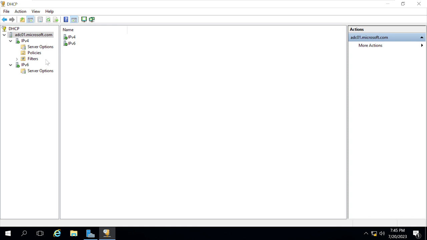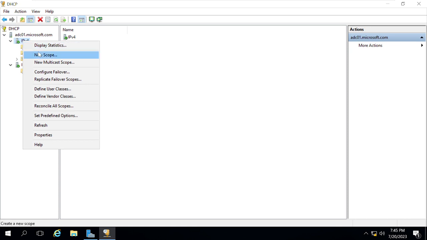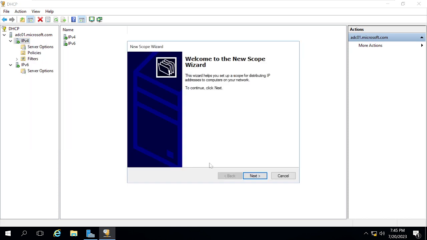In this DHCP console, you don't see any option apart from the server options, policies and filters, but there is no scope created. Now, I want to create a DHCP scope for my Bangalore office users. How to create that? Very simple. Right click on IP version 4 and you see an option called New Scope. Select that and this wizard opens.